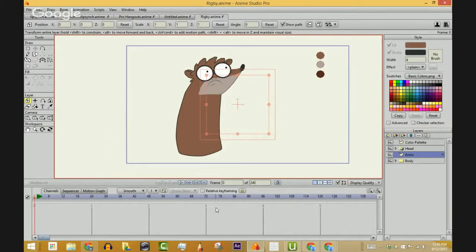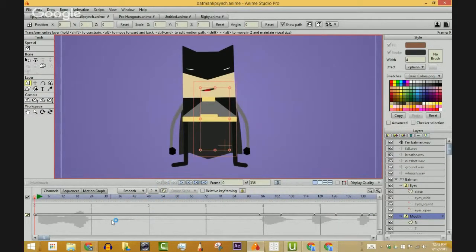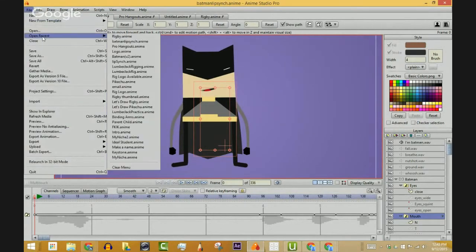Especially when you are doing something more cartoony style. I would also recommend doing things on 2s. That'll give you... let's go ahead and put our Batman on 2s real quick. I need some type of... oh, you know what? I have a perfect animation that I have on twos.